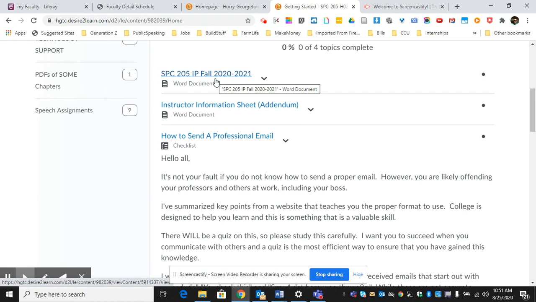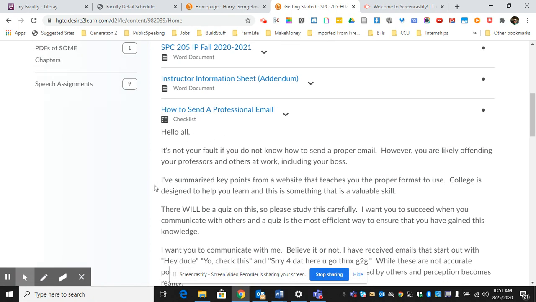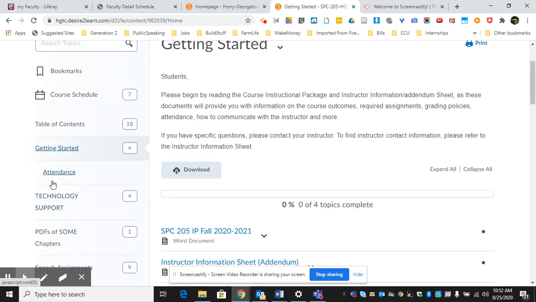SPC 205, the IP, think of it as the generic document for all speech courses. It kind of gives you an outline of where we're going. However, what you need to remember is that this sheet is the specific instructions for our course. So you do need to review both documents, but the ones that have specifics will be in here under the instructor information sheet. That's going to be the differences between my class and Professor Chowning's class or Professor Bonaparte's class, etc. There are also some other things here under how to set a professional email and some other information.